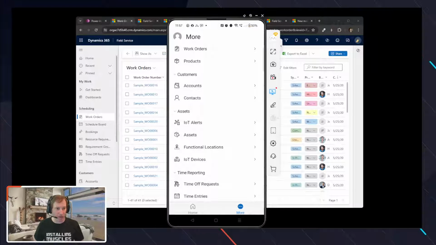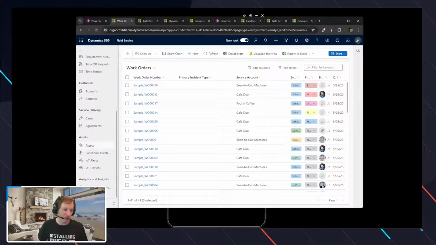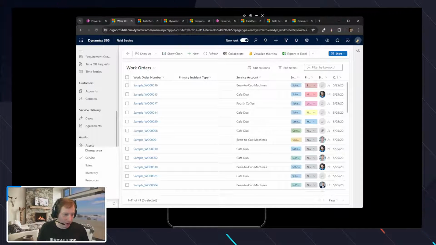Now, Bill had mentioned something in the background here, the inspection templates. And actually, Bill, I had not looked at those at all as part of this.